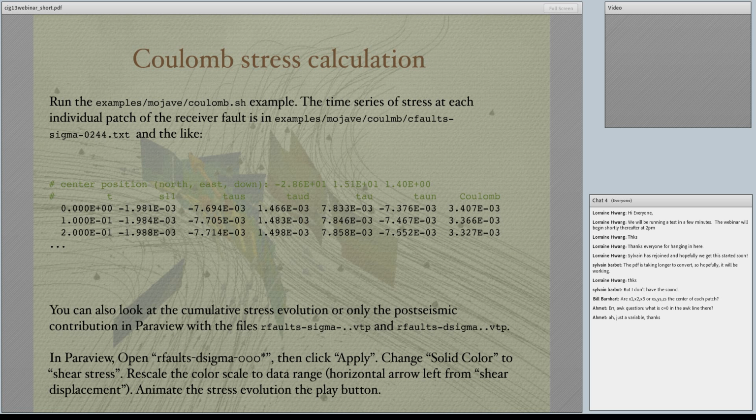Tau S is the shear stress on the fault in the strike direction. Tau D is the shear stress on the fault in the dip direction. Tau is the norm of the traction, so the square root of the sum of the squares of the 2 previous columns gives you tau. Tau N is the normal direction. It's basically the change of confining pressure. And Coulomb is a linear combination of tau and tau N.